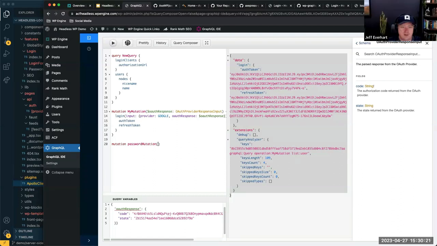All right. Okay. Let's call this variable credentials. Okay. We'll figure out the rest later. It's going to look the same. It's going to be login input, right? The provider type is going to be password.